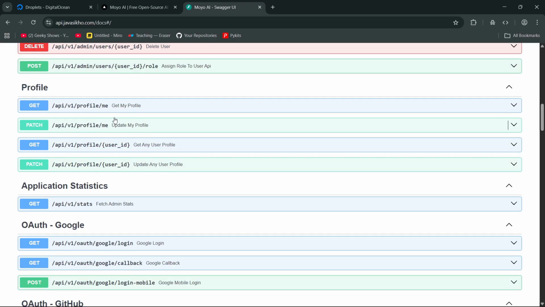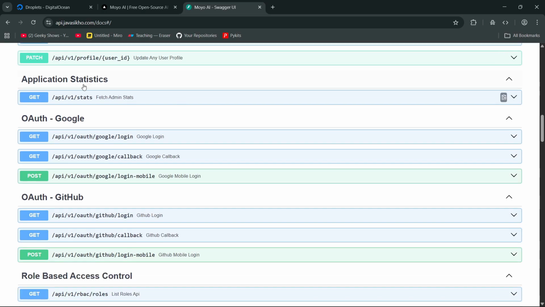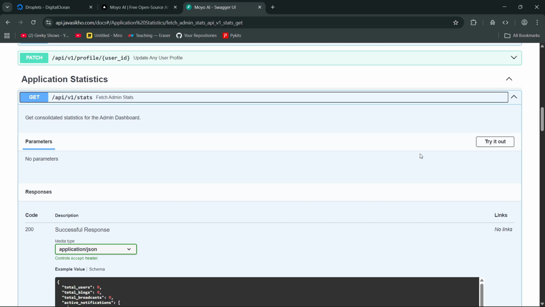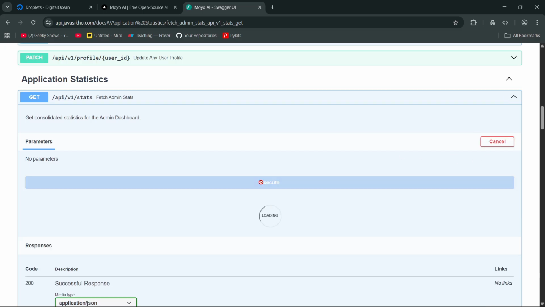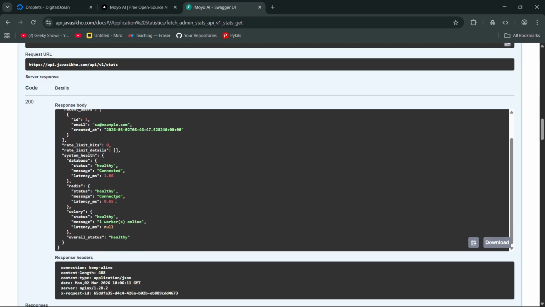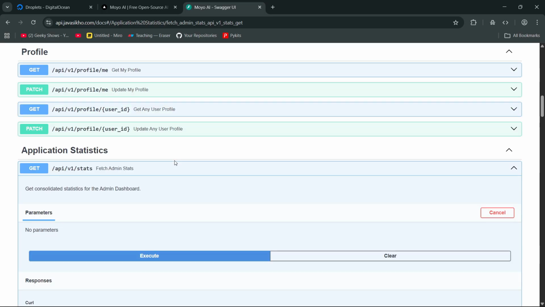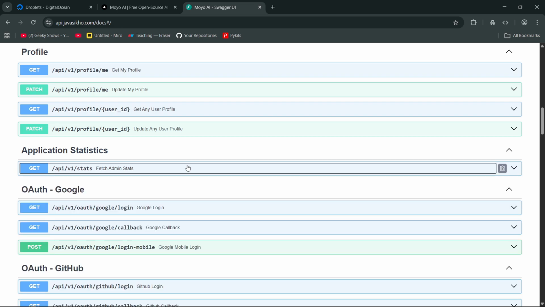This one is related to profile, so a user can retrieve his own profile, update profile, and these ones are for super admin. So a super admin can access anyone's profile and update anyone's profile as well. This one is statistics, the application statistics. Let me show you. Try it out, then execute, and it will return recent users, rate limit hits, database status, Redis status, total broadcast, total blog posts, total users, and active notifications. I mean, a few important statistics which a super user should have.